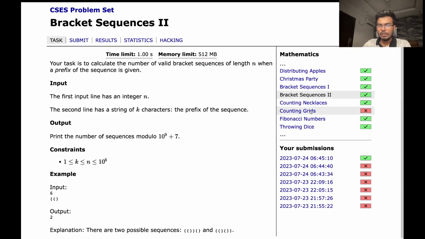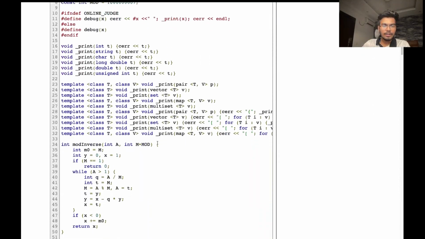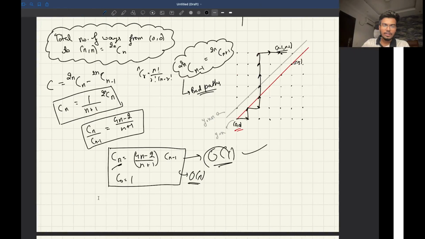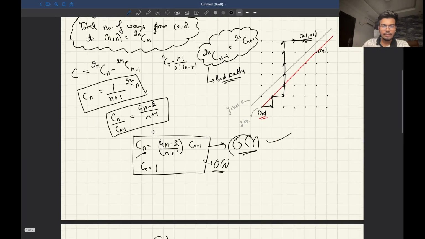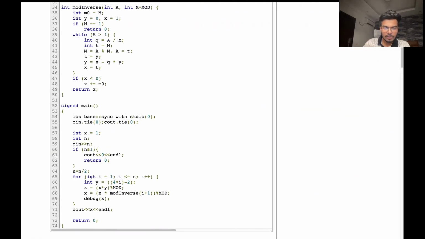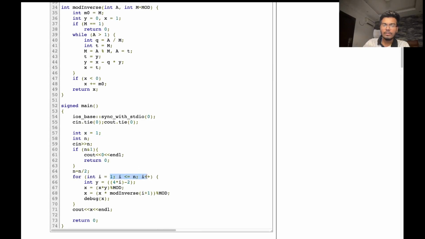Now I will just show you the code of both the problems. Basically I'm doing the same thing. I am pre-calculating the value using this recursion. My first value is 1, and then I'm using this sequence, 4n minus 2 upon n plus 1, to calculate Cn. That is why we have a loop of n times, and then I'm calculating it.